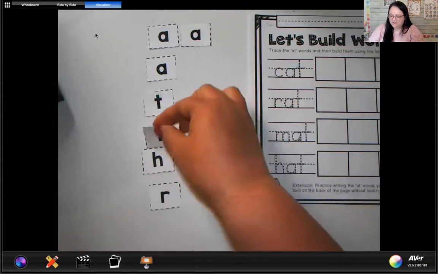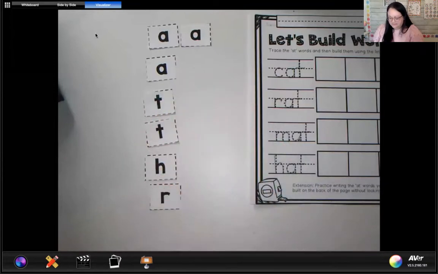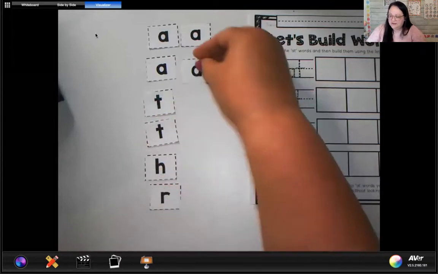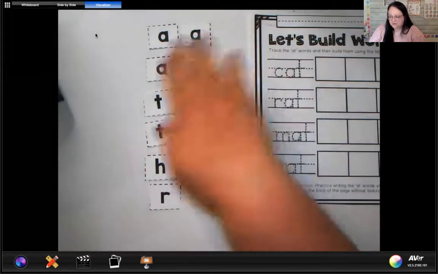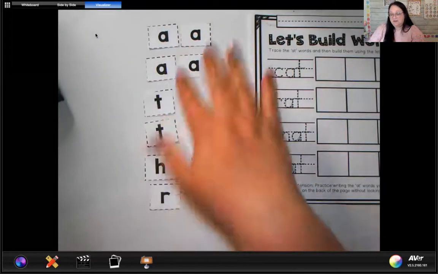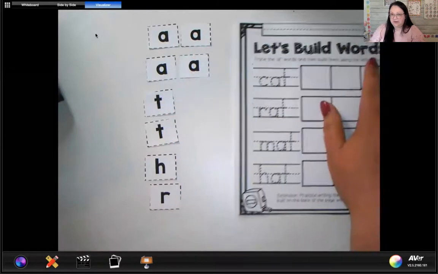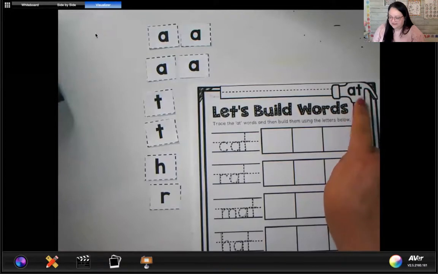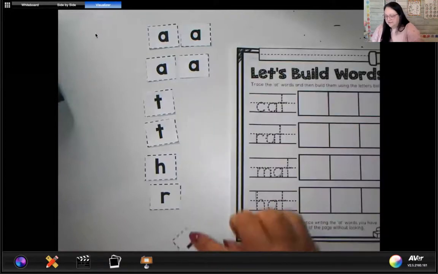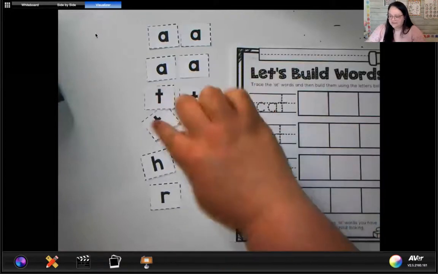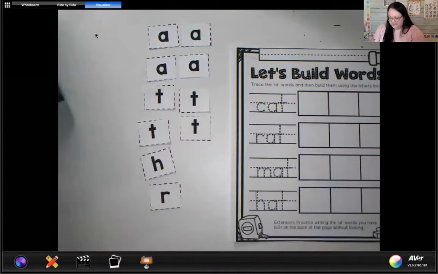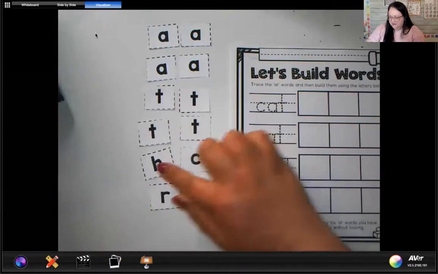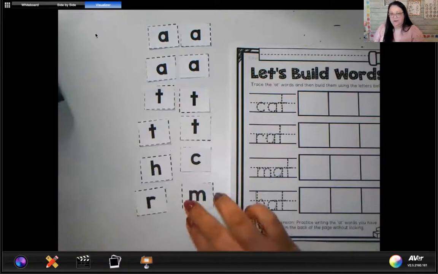Okay. All right. So what I'm doing now is I'm just sorting out my letters. You know how Mrs. R always does this. I sort out my A's or whatever I have a whole bunch of, whatever the word family happens to be. In this case, it's the AT. So you know, you're going to have lots of A's and lots of T's. So I'm going to put those together so that it's easier for me to see when I'm building these words where my letters are at. Okay.